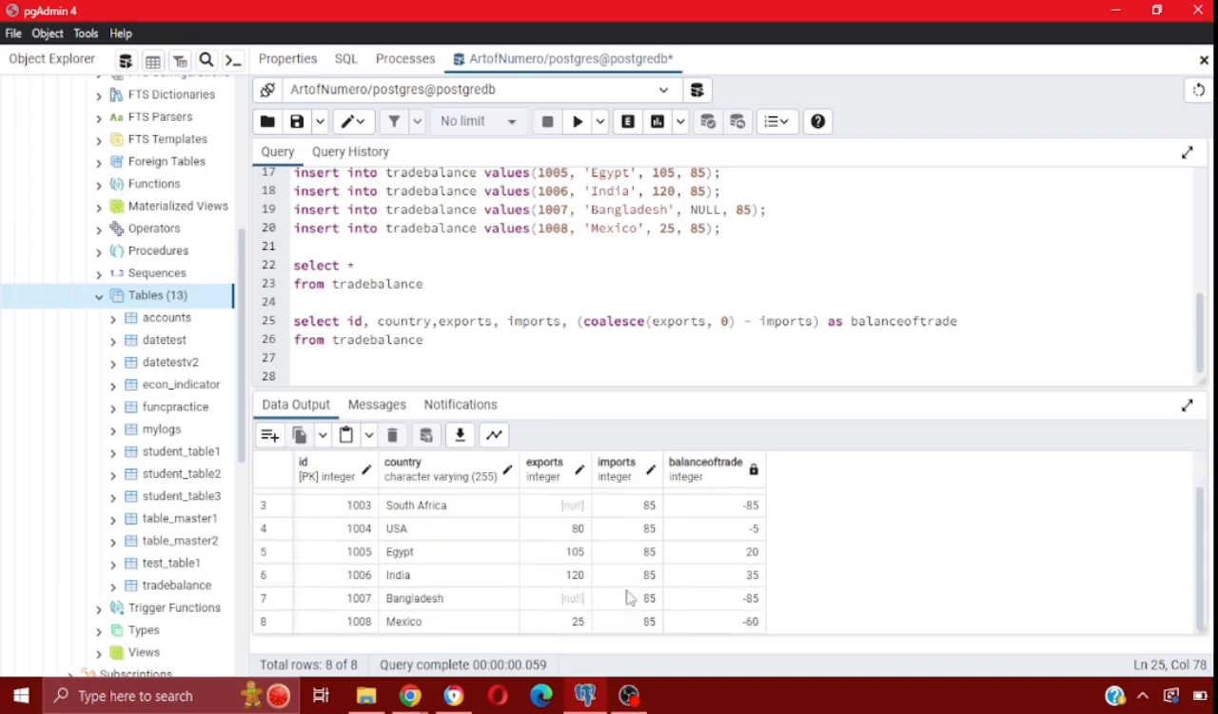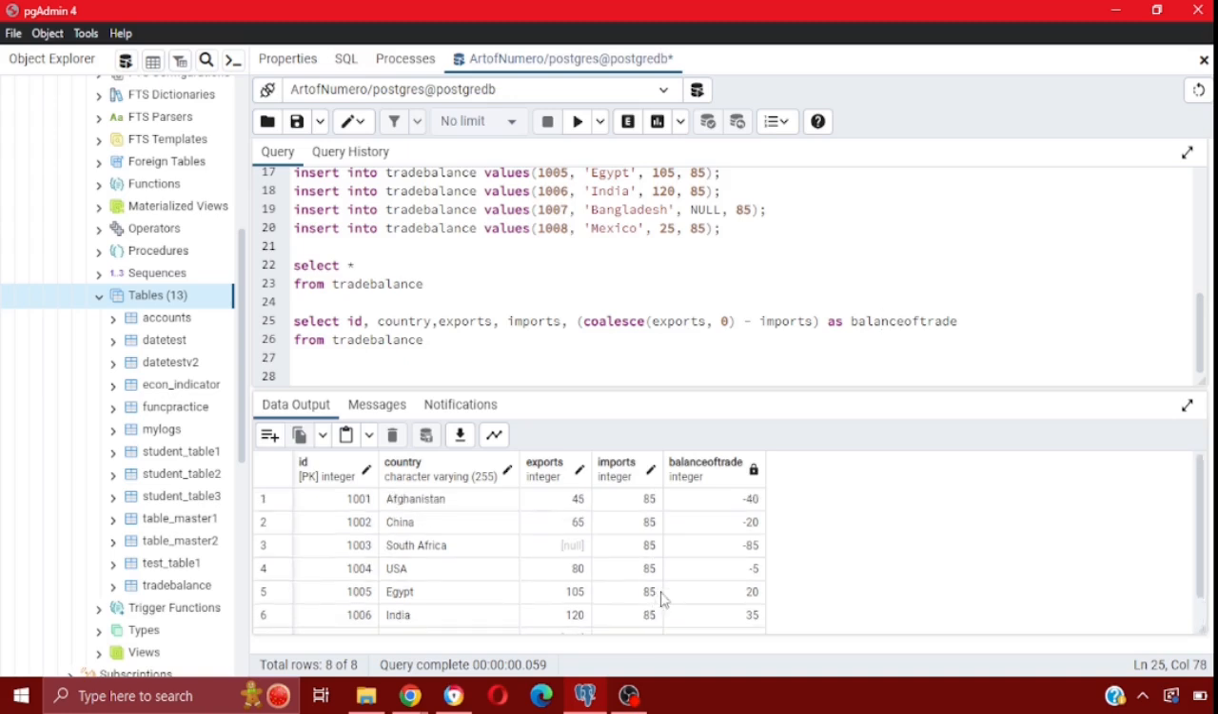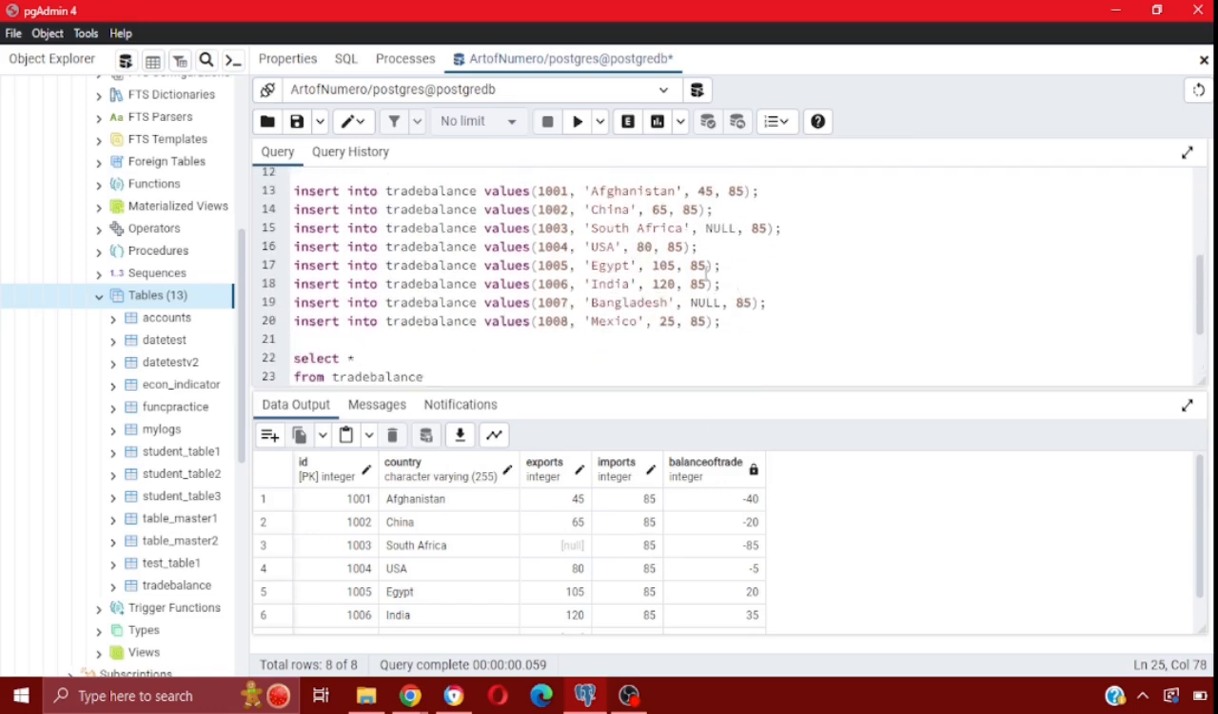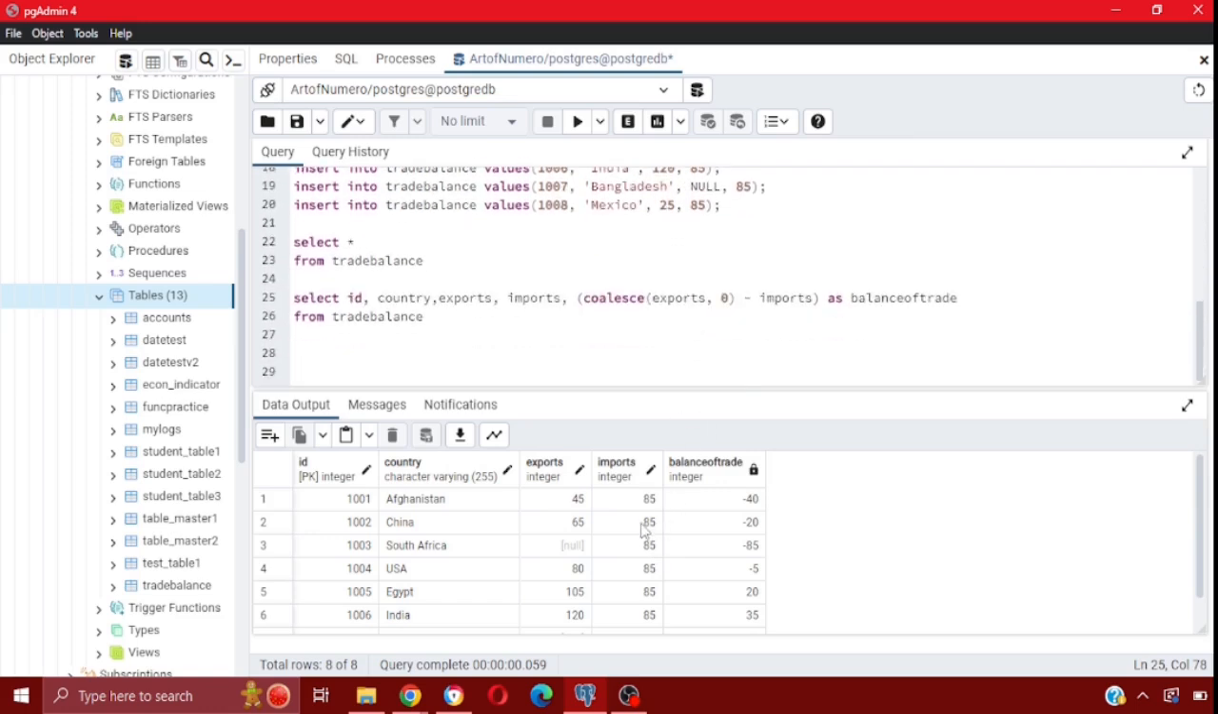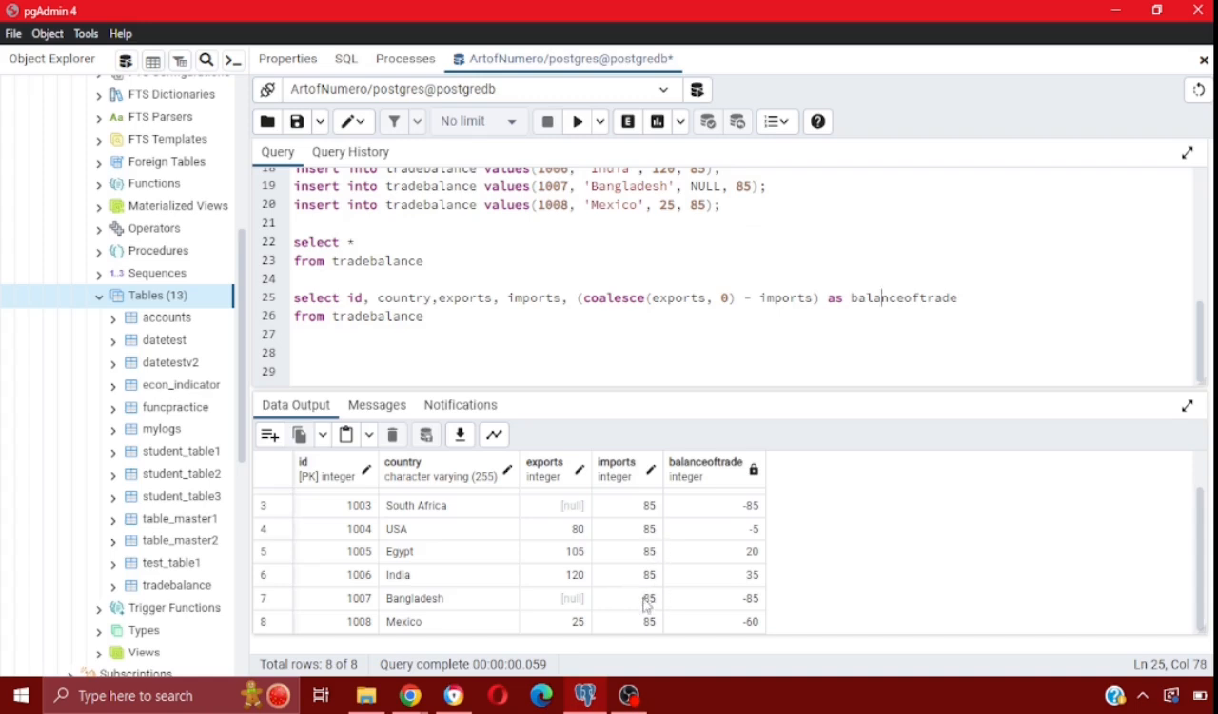Same thing with Bangladesh. I'm sorry, apparently I was in a hurry and I used 85 for all the imports. Apparently Bangladesh had zero exports too, but they had imports of 85. So that means Bangladesh was also in economic crisis, where the value of goods and services produced in their country was zero, and they did not sell any goods or services to other countries. Therefore zero. So therefore they got minus 85.